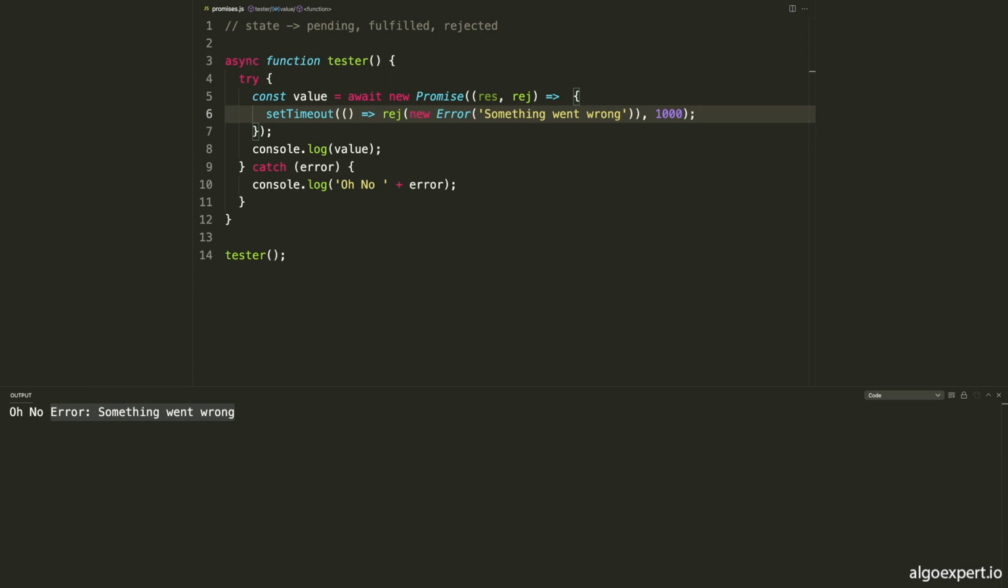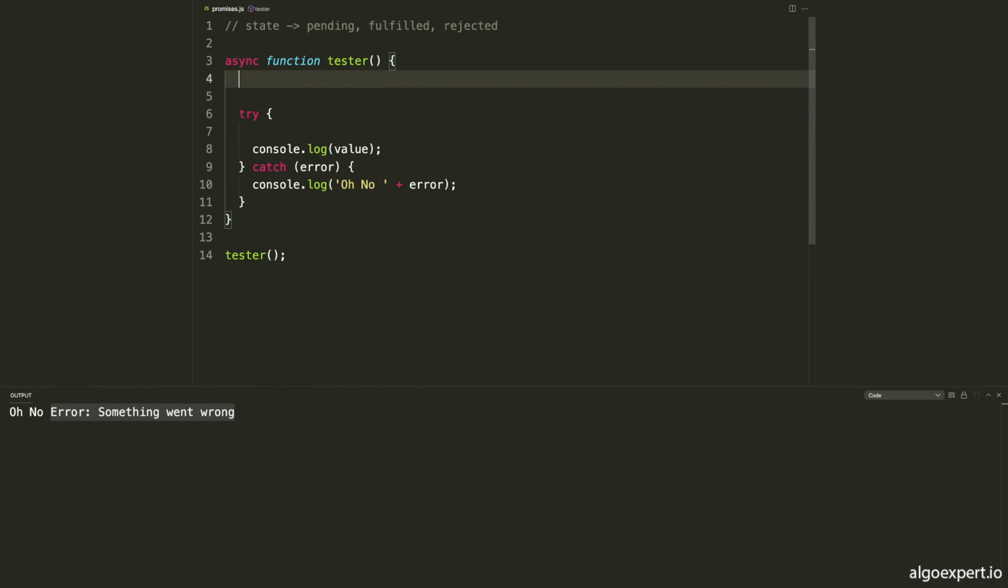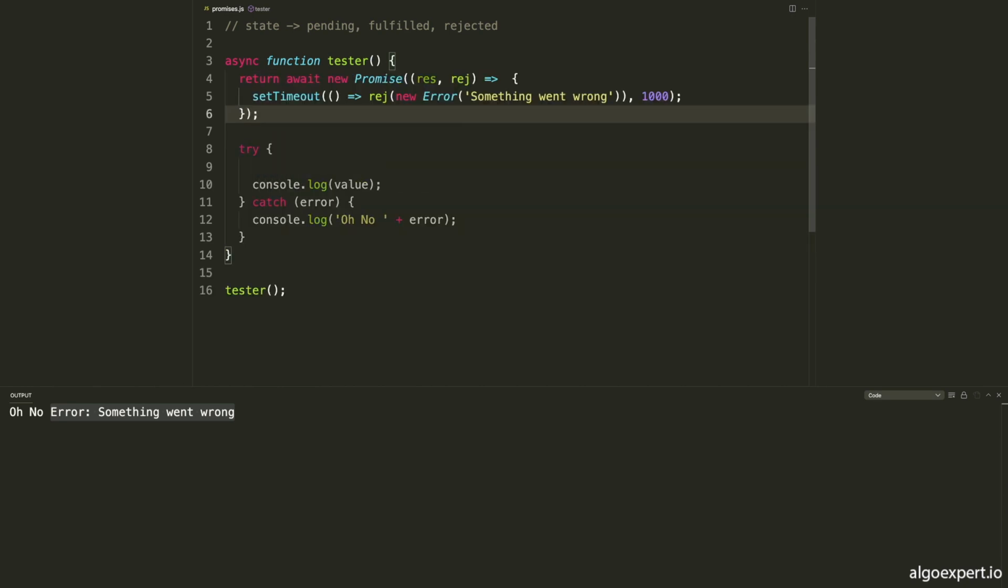Okay, now you might be saying, I don't want to use try-catch blocks. It means I have to indent my code more, and this doesn't look any cleaner. It looks worse. And you can actually combine the two syntaxes if you want. So what we can do instead is take this code, so take the promise, and I'm simply going to return this promise.